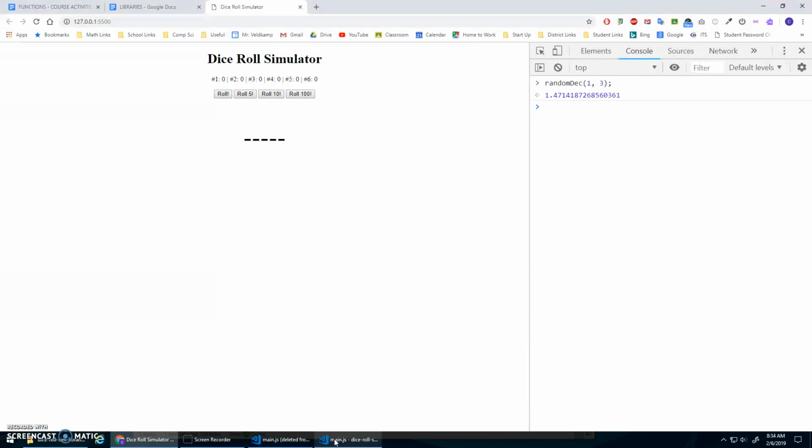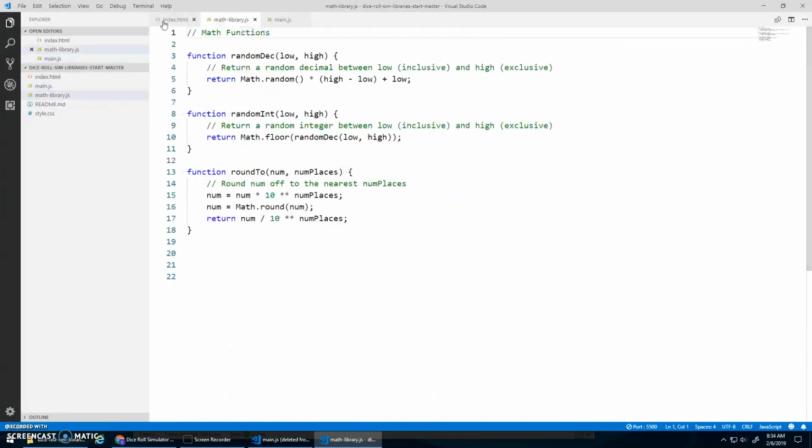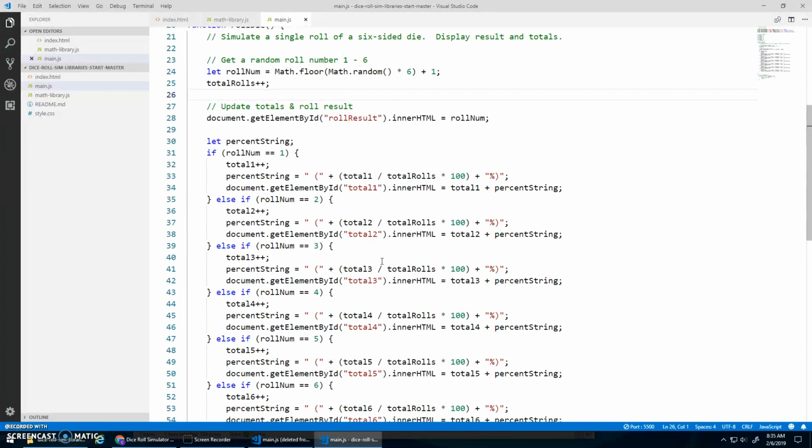And why does it work? It works because we've loaded this mathlibrary.js into this web page, right here. So these functions are available. So that helps me because now when I do this calculation right here, total 1 divided by total rolls times 100, I'm actually going to just go round2, and it'll do this calculation, and then I can go comma 1.